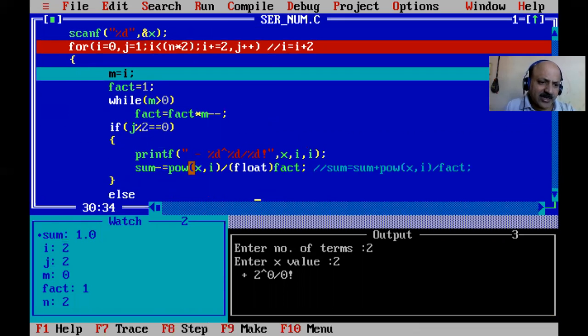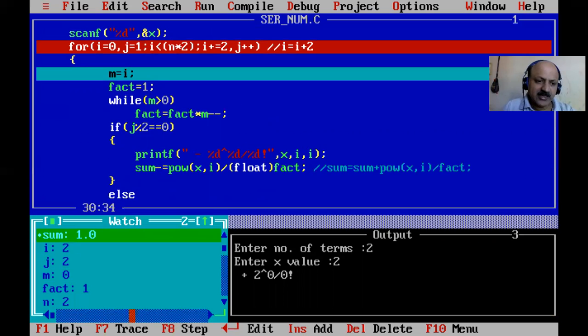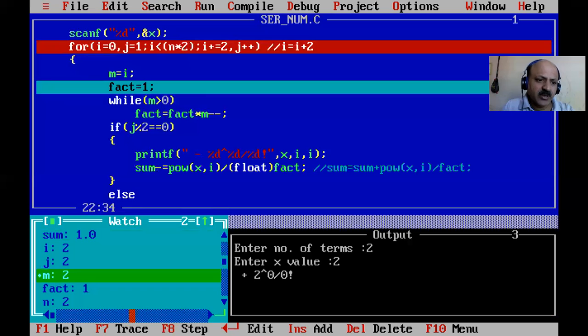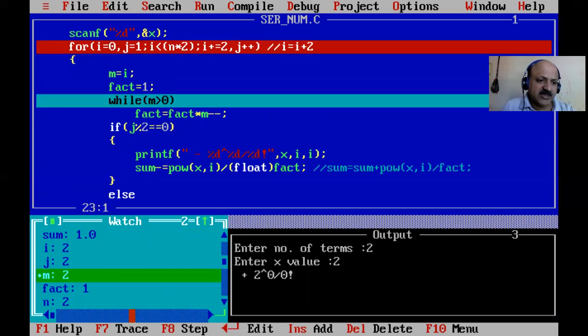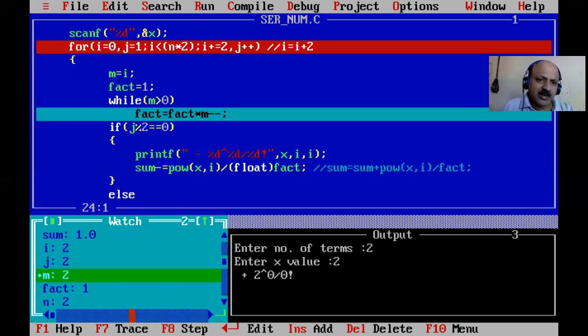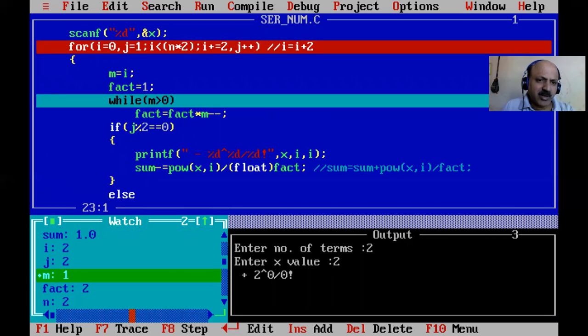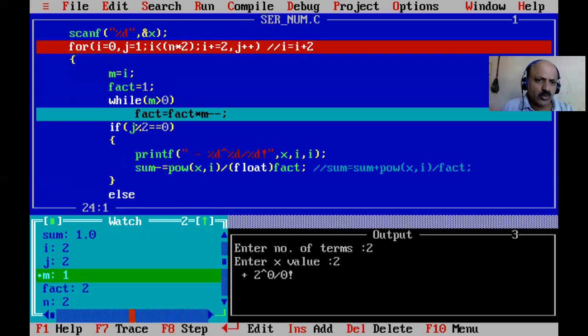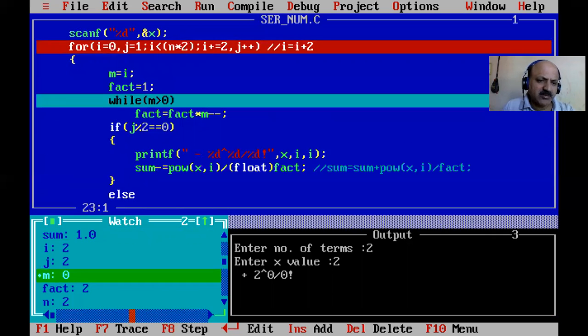So now we can take the second term. So I directly jump 0 to 2. So that is the even series. So like I is 2. Yes, that is perfect. And M is also 2. So 2 factorial is 2. So let us check. I press the F7 function key. Fact is assigned 1 again. M is greater than 0. Yes. And M multiply fact, 2 multiply 1. So that is 2 factorial. And M minus, so 1. So 2 multiply 1, so 2 factorial is 2. So M minus, so 0.